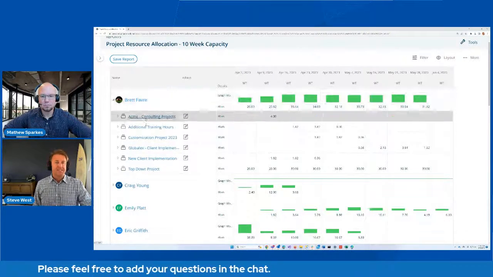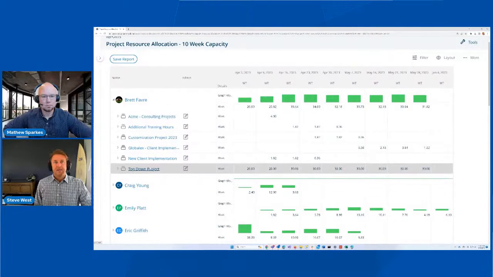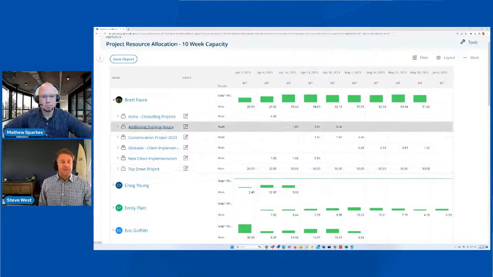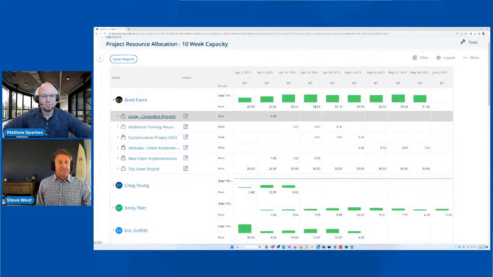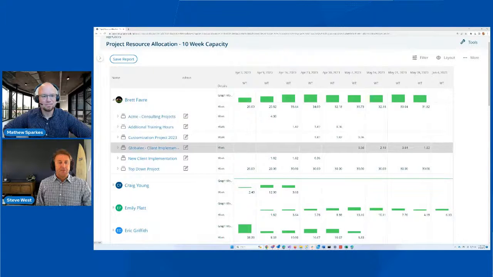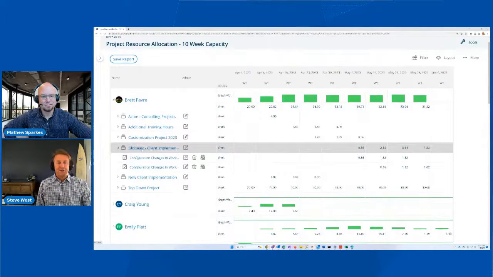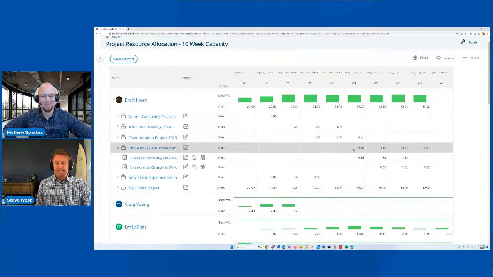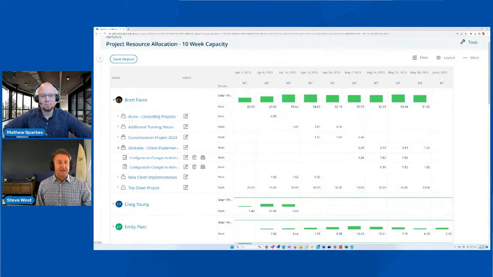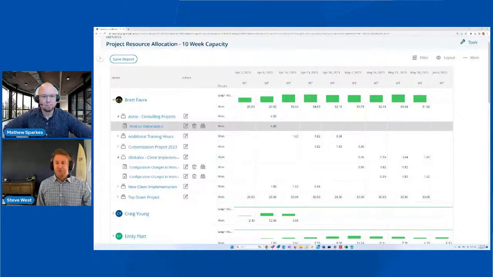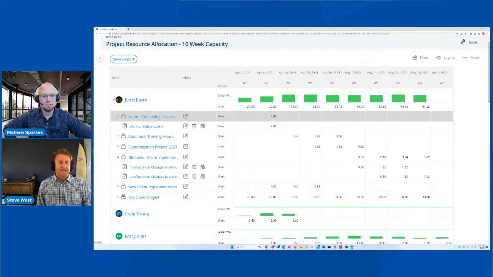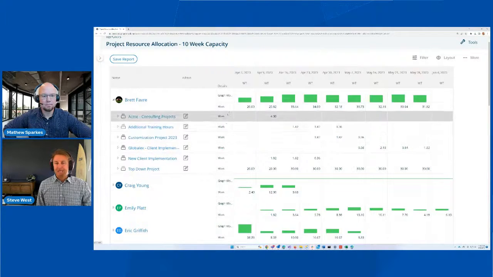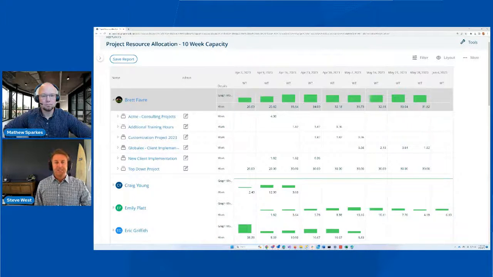If I expand this, I can see the actual projects that Brett is assigned to. These projects here are the normal bottom up. If I want to see what tasks Brett Favre has to do in this Global X client implementation, I can see how many hours we're expecting for that week in here. I can expand that. This is the normal, traditional bottom-up capacity planning. You just put your project plan in and it'll calculate that information and roll it up. This is the availability line here, 40 hours a week.